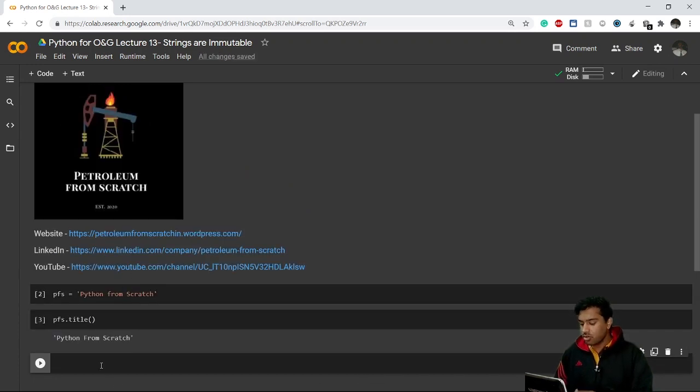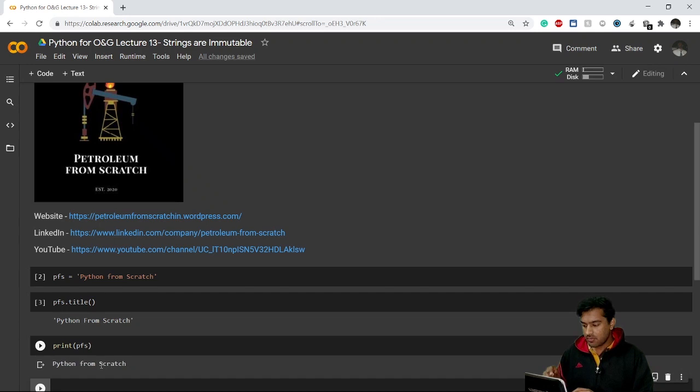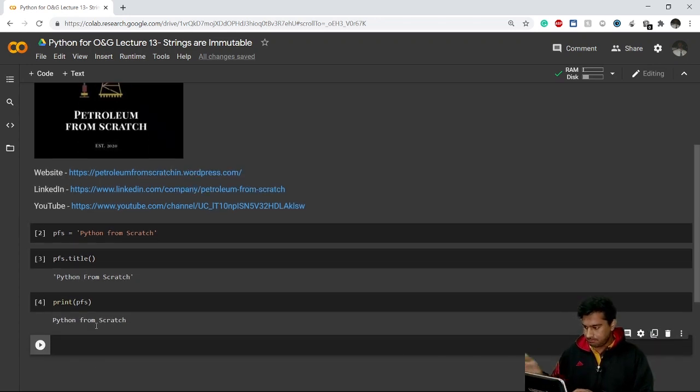Now I'll do this. But if I want to print my variable pfs again, it will not change that small f to capital F, right? Because this title method is giving us the output only for that particular moment. It is not making changes in the original variable.